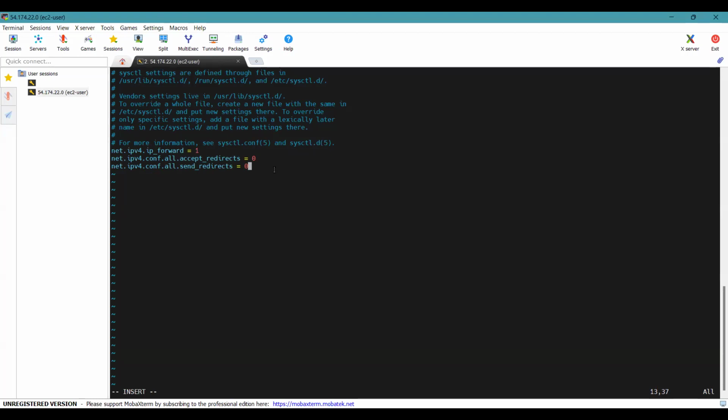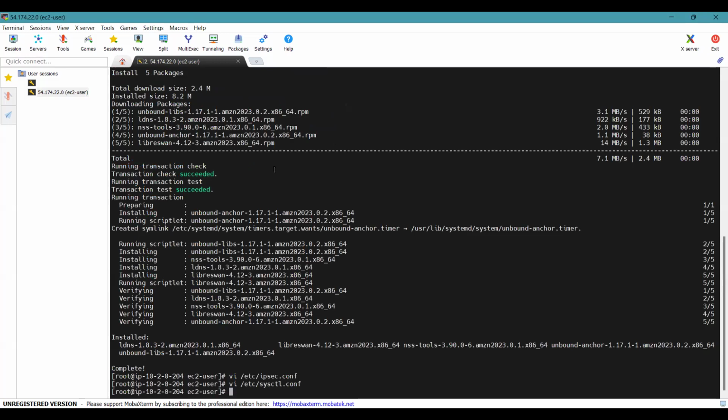When enabled, our system can act like a router and forward packets between different networks. The net.ipv4.conf.all.accept_redirects is set to 0 and the send_redirects is set to 0. This line will configure settings for all the network interfaces using the wildcard. The accept_redirects will disable accepting redirects from other hosts on our network, and the send_redirects is set to 0, which will disable sending redirects to other hosts on our network. So just save this by entering escape and :w. Our file has been saved successfully.